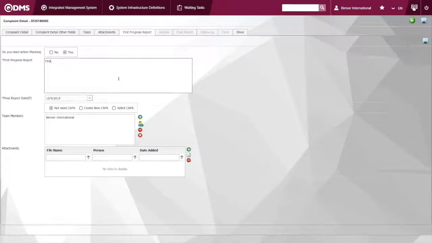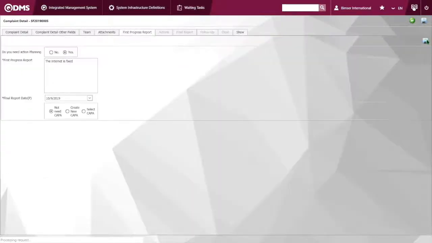So if you want, you can add your first progress report. So you can add something like the internet is fixed. And you don't need to create new Kappa, select Kappa. You can do that, but you don't need it right now. So this is just a shortcut. So from here, you can directly create new Kappa. You can select new Kappa. But for my demonstration, you don't need that. So I'm just going to leave it blank. And when you save the file, you can then access the actions.